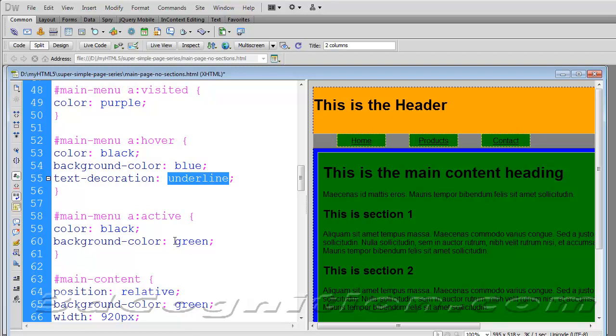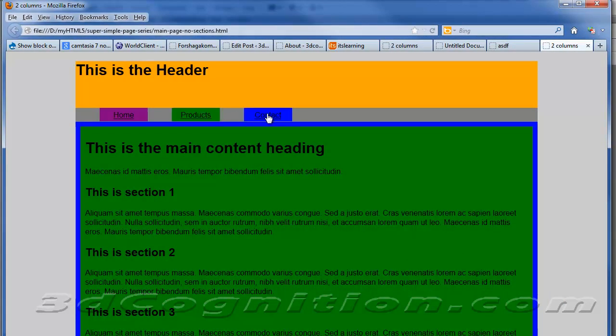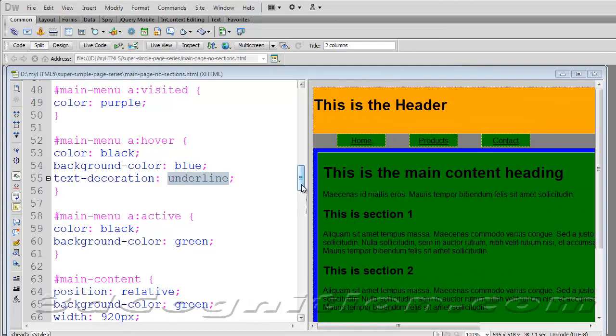Okay, so let's save that and bring it back up and see if it works. If I hover it, it turns blue, and if I press down on it, it turns green. And these are just arbitrary colors I'm using here.